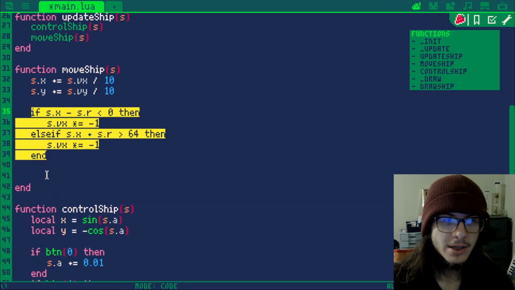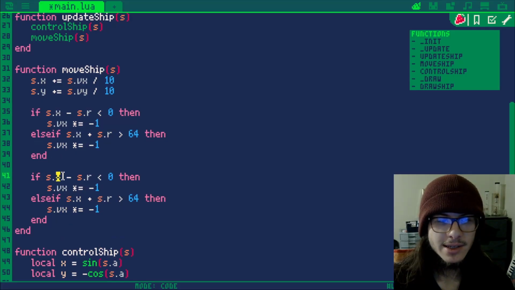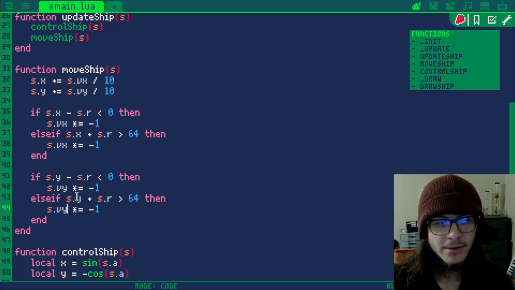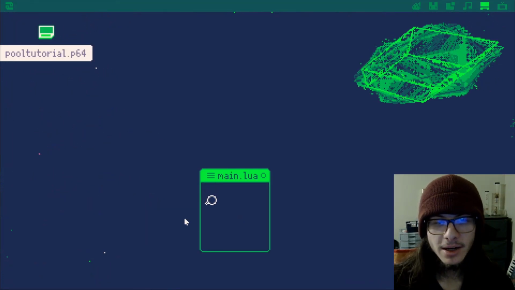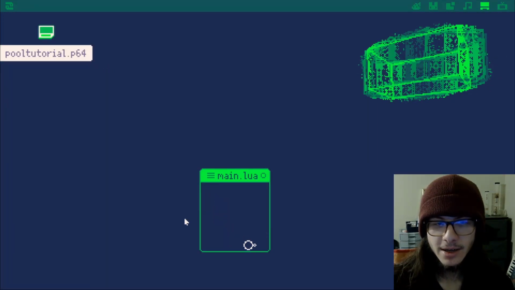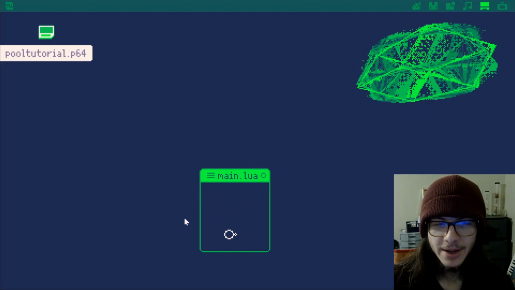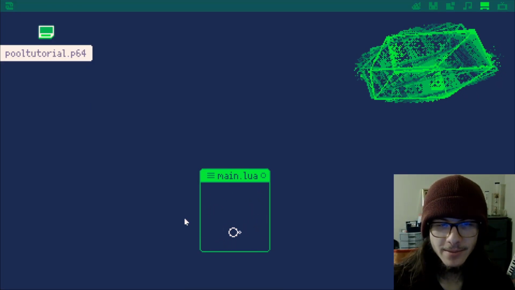As a precaution, I like to set them up in separate statements, but you can literally just copy paste this, switch all the x's to y's, all 4 of them right here, and it's going to work. Now we got it bouncing off the bottom and top. So this is pretty sweet. We got a controllable ship, and we can have some fun and bounce around with it.